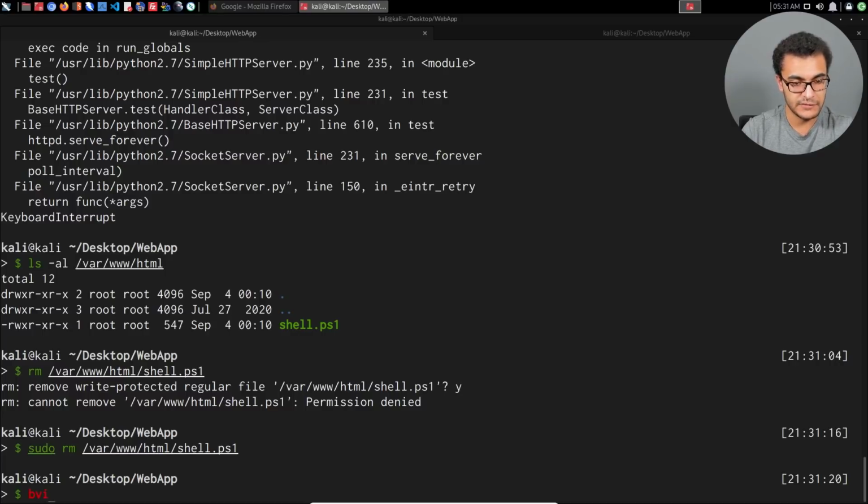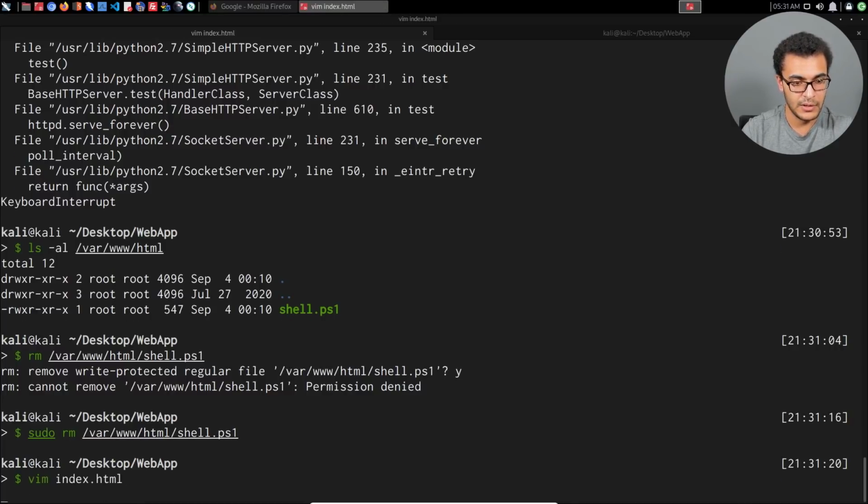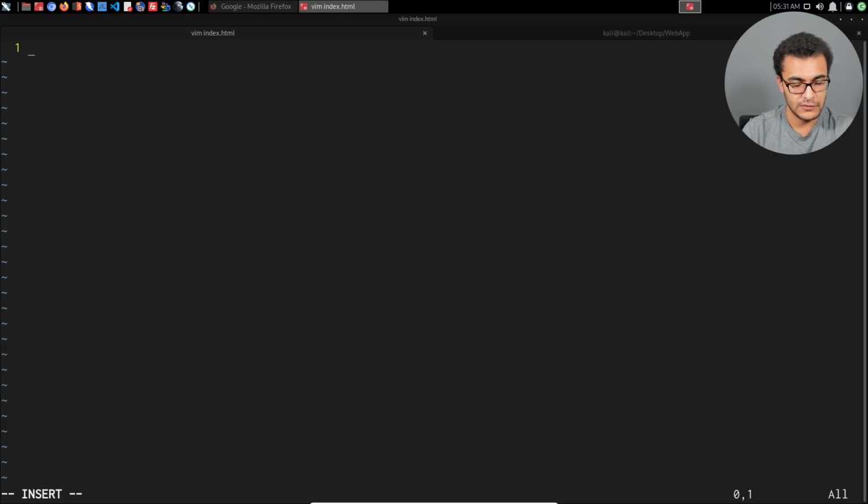So I'll just create a simple index file here, so vim index.html, and this is just going to be a boilerplate type of thing. I can just create an h1 tag, for example. Forgive me for my bad HTML skills, so I can just call this Simple Web App, h1. Type that in correctly and write quit.